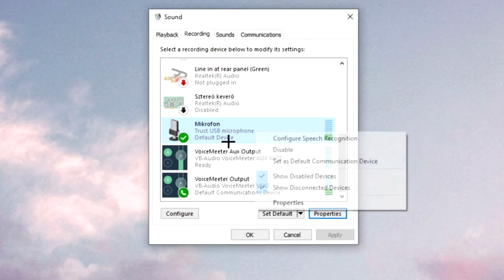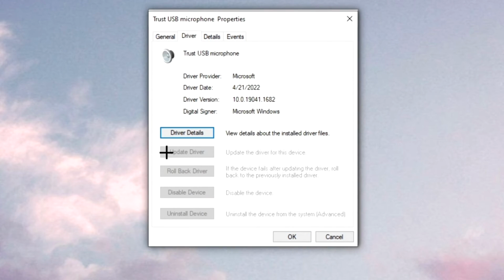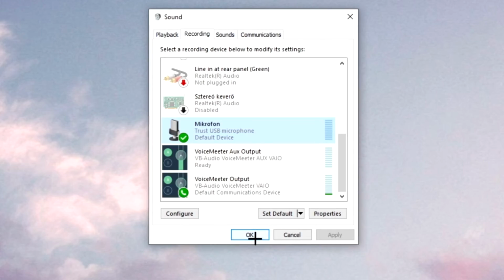Right click on your microphone, go to properties, and right here go to properties again. Here go to the driver, and you might see the update driver button right here. If you are able to update, just click on it. Sometimes this happens because a new Windows update or a new driver update just came in for your microphone, for the headset, whatever, and you need to update it. If you got the option, click on update driver. It's gonna update for you automatically. You don't have to do anything. Press OK, press OK, close it, and yeah, that's pretty much it.